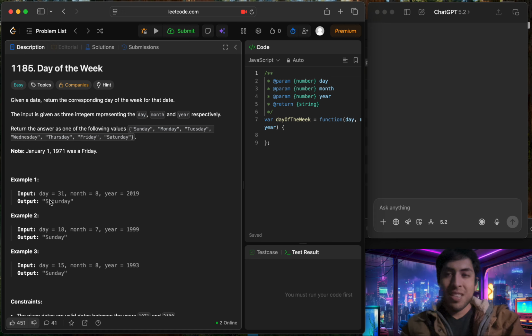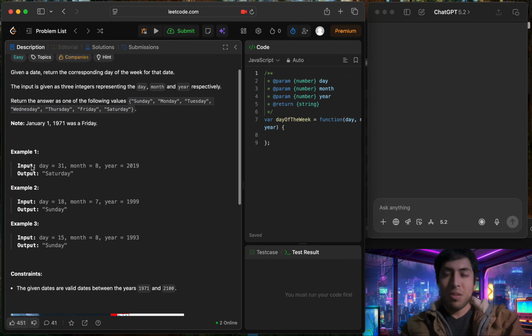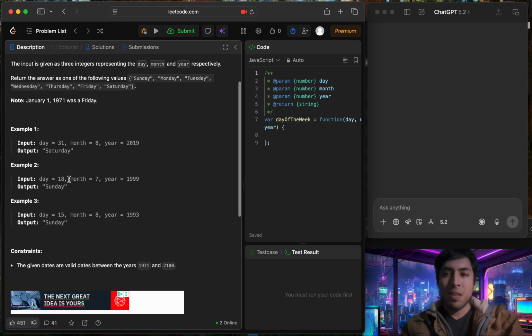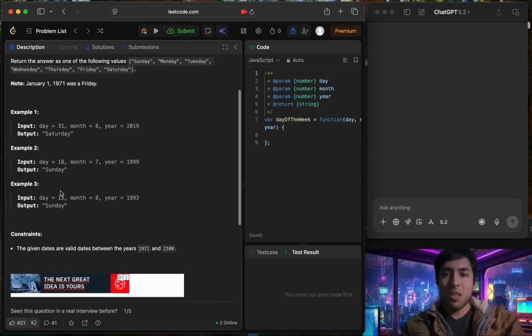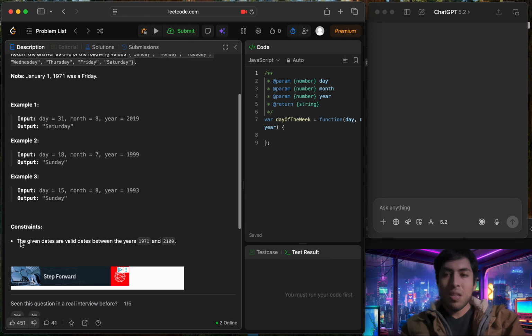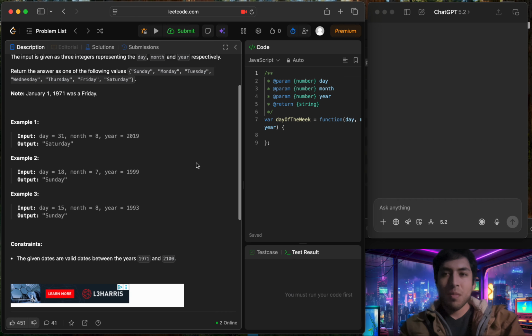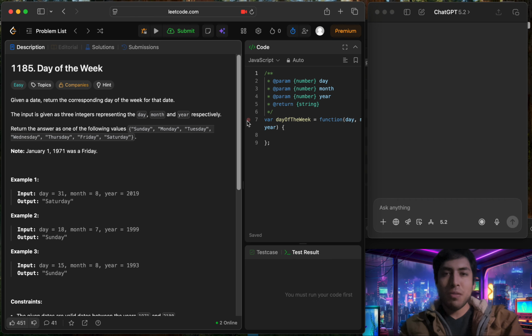Okay. Sample 1, inputs: day 31, month 8, year 2019, output Saturday. Inputs: day 18, month 7, year 1999, Sunday. Okay, the given dates are valid dates between the years 1971 and 2100. This is kind of a funny problem.